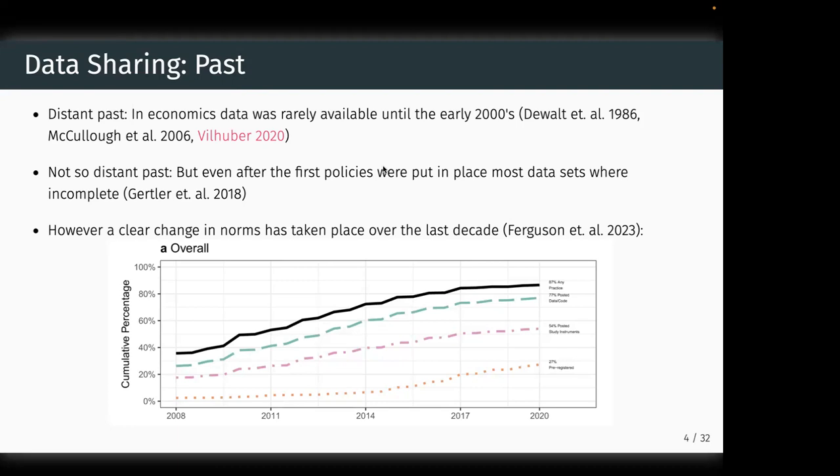There's a lot of space for improvement, but even though we're coming from a recent past where not much data was shared, things are getting better. This is well documented in a recent paper by Ferguson et al., where they asked a sample of around 700 researchers who have published in a top 10 journal in any social science when was the first time they did an open science practice, from pre-registering, posting your instruments, or sharing data. The green line here is sharing data, and we do see a gradual increase in how much people are sharing data.